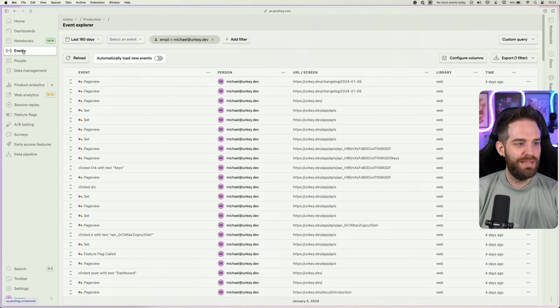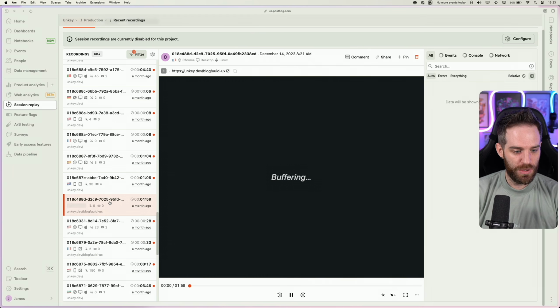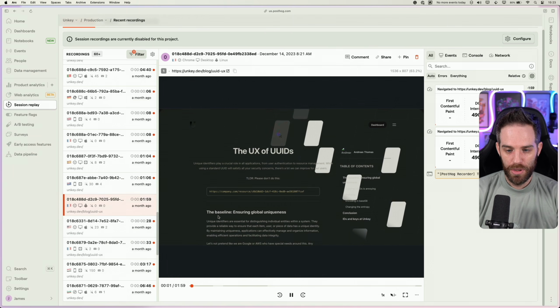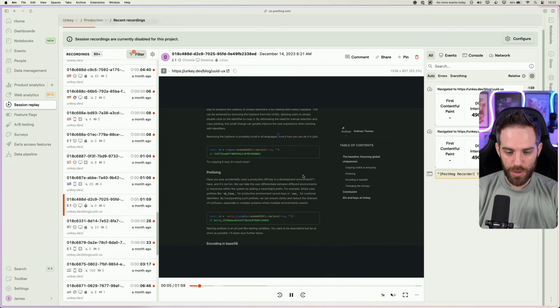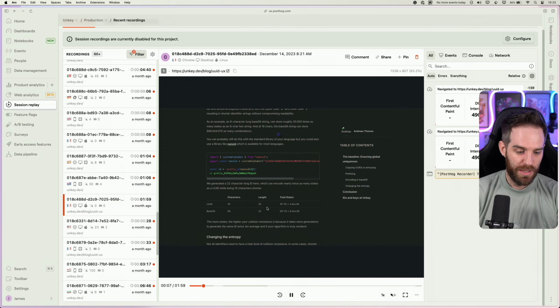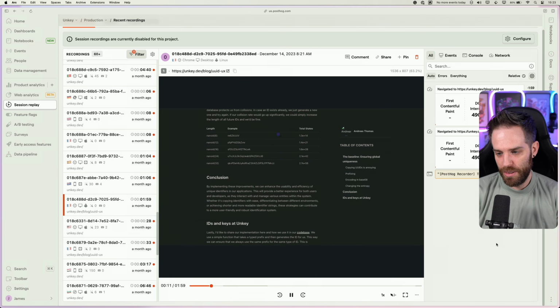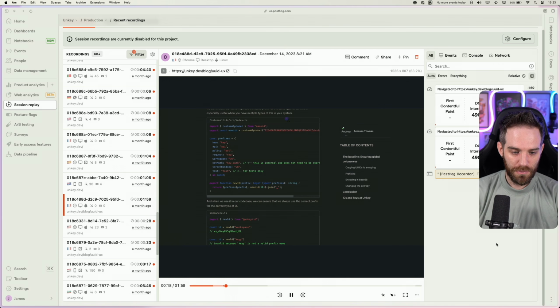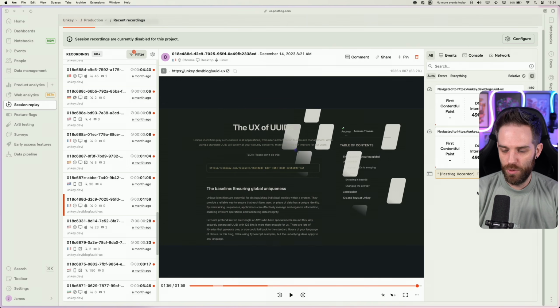On top of that, inside of this product, we have things called session replay. If I just click this one, for example, you can see that they've been reading this blog post that was posted by Andreas. They've gone through, and you could fast forward it because that person was reading and they didn't make any movement. You can skip through, you can replay, you can do all those kinds of things.